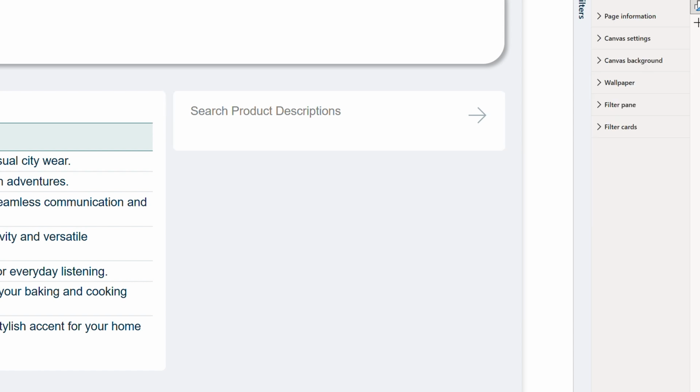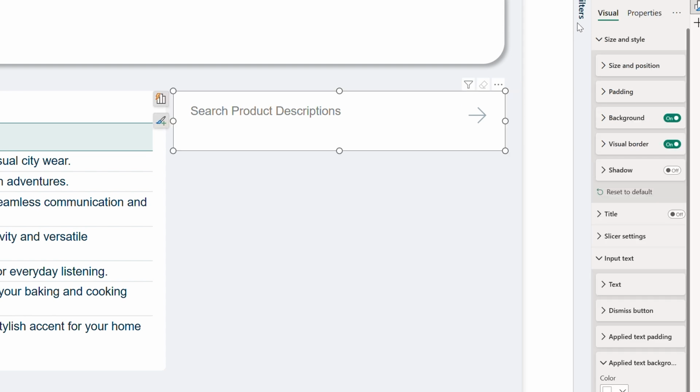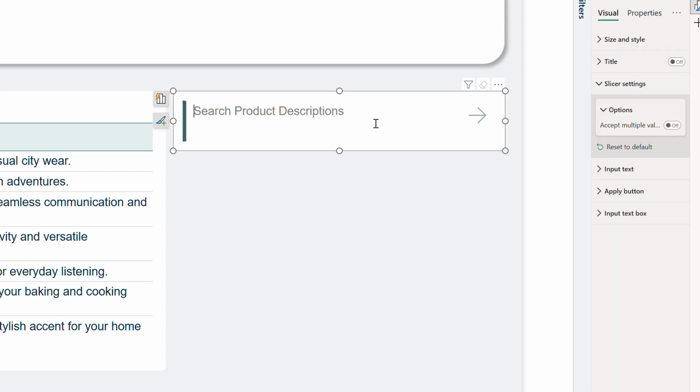Now we want to take the search to the next level, and to me that means handling more than one search term at a time. The best part of the new slicer is its ability to handle multiple search terms at once. Once you turn this on, your users can filter the report for several different items at the same time.